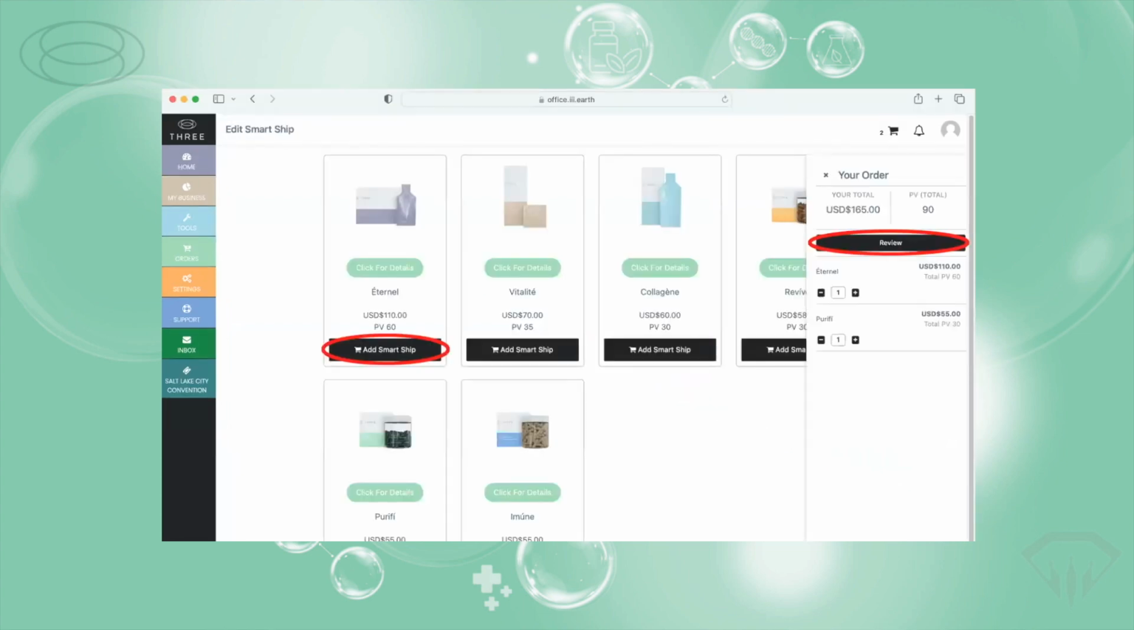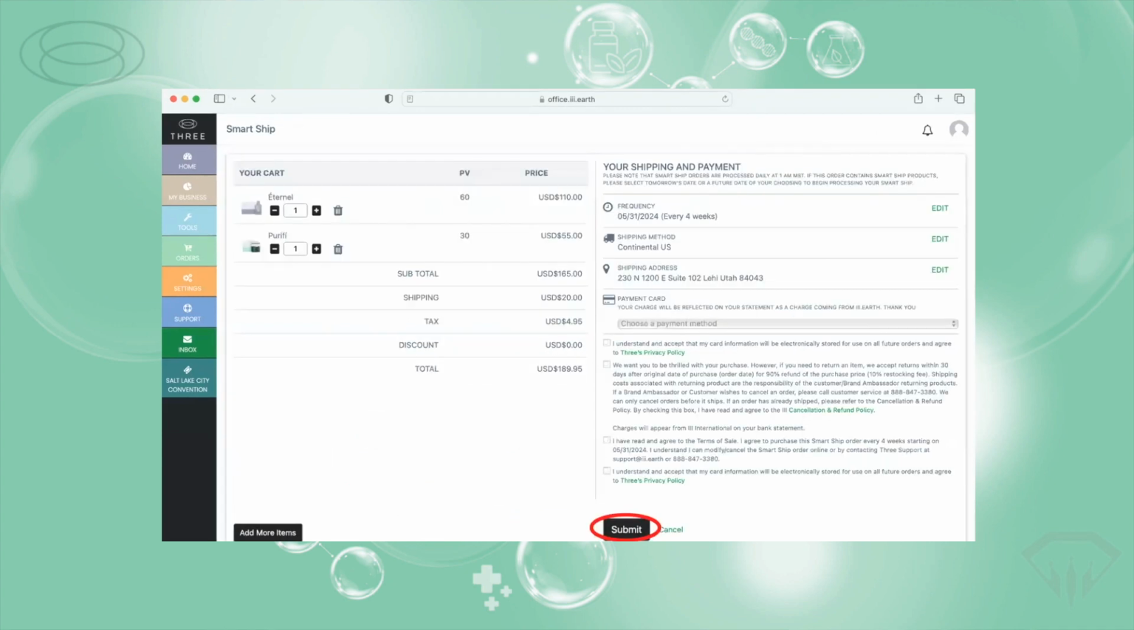This takes you to a page where you can add any of the items you want in your SmartShip. Notice there's no packs available in this because it is just a SmartShip option only. So you add the items that you want to put in this SmartShip and then click Review. This takes you to the page that you've seen before where you'll be able to edit it a little bit more if you need to, choose the payment methods, and obviously check off all the terms and agreements boxes, and then submit. Once you submit, that will place your SmartShip order for the frequency to start the date that you've actually selected it to start for.